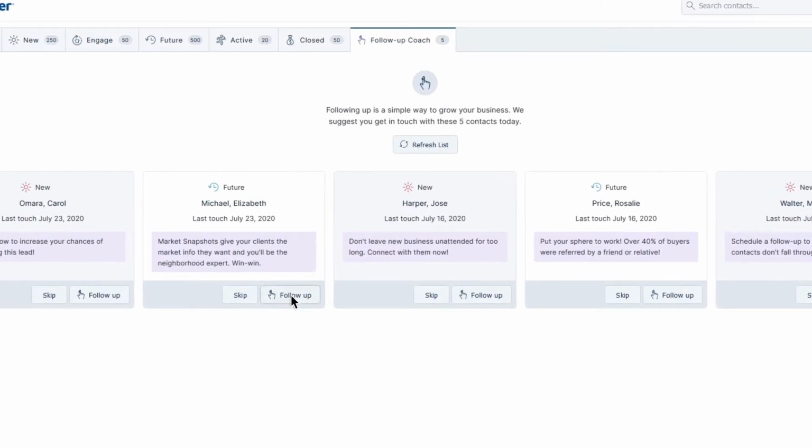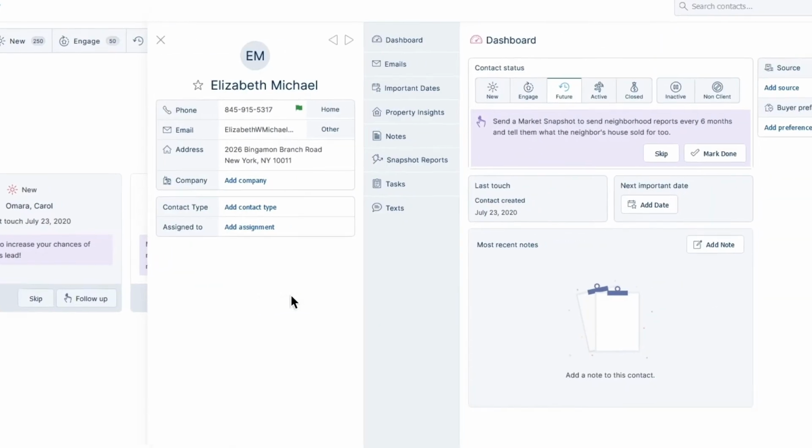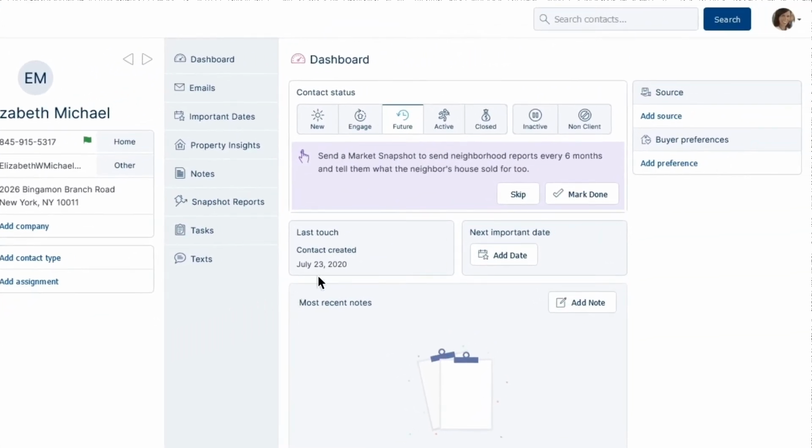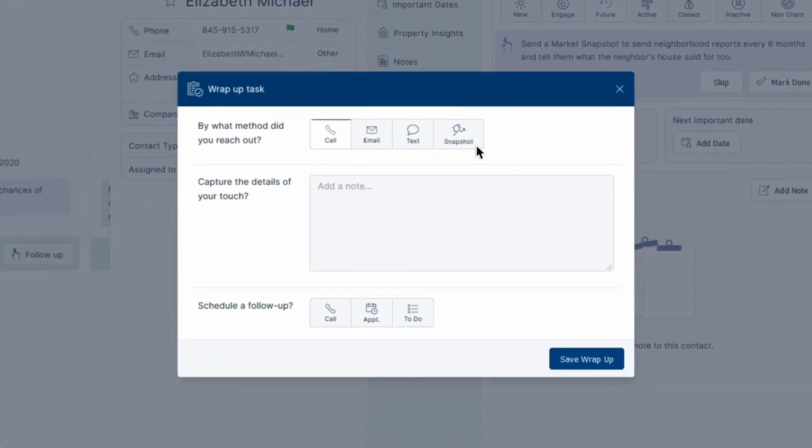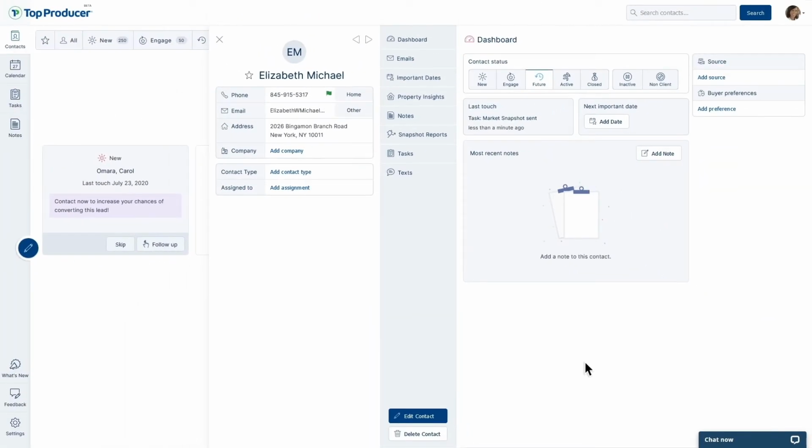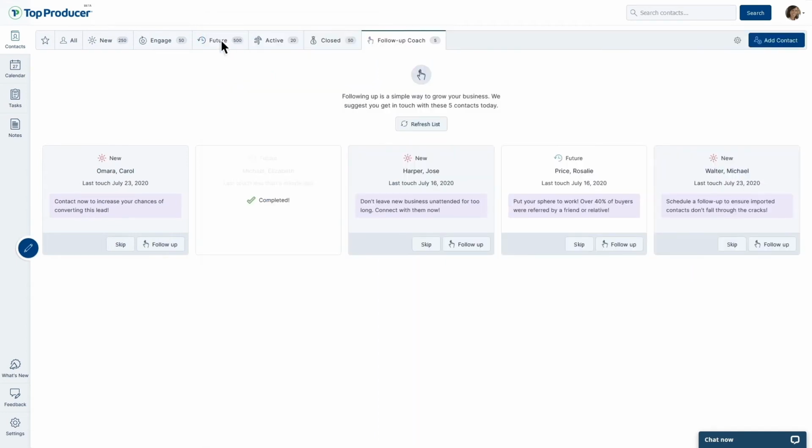Click on a tile for a suggested contact to get started. Their contact record will open, and here you can continue to let the Follow-Up Coach guide you. After taking the suggested action, you may then click Mark Done to let the Follow-Up Coach know that you've completed this activity. After finishing up with the contact, you can close it and go back to the Follow-Up Coach to continue making progress in your Top Producer CRM.